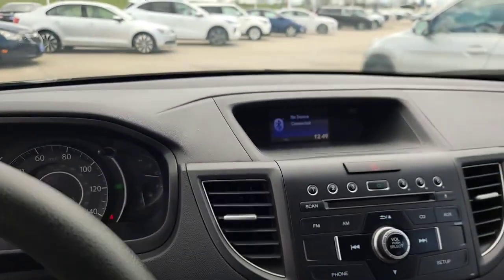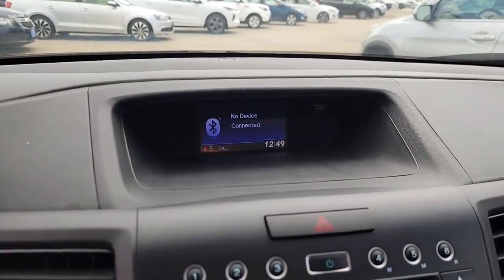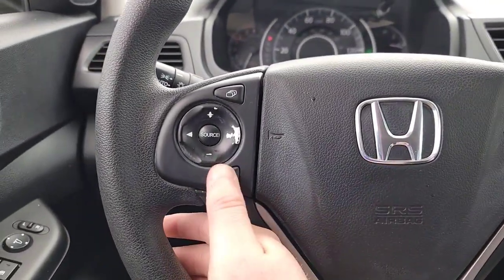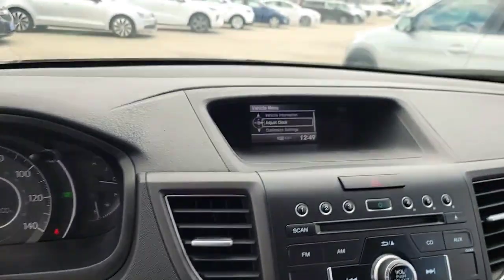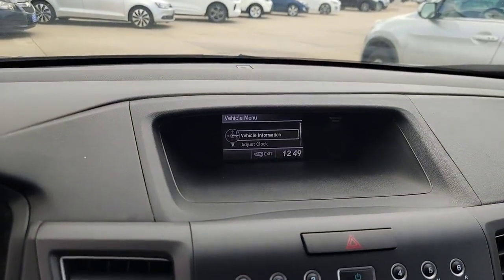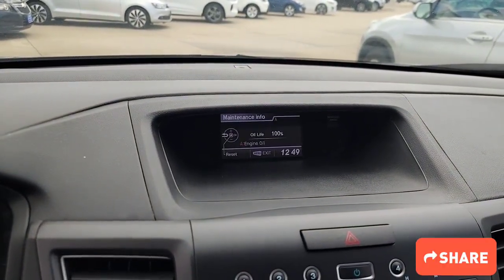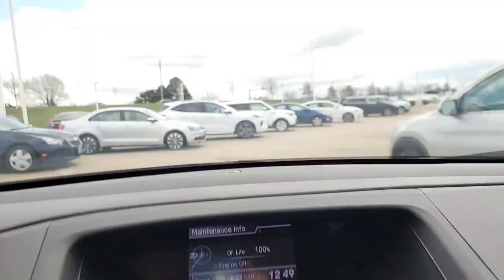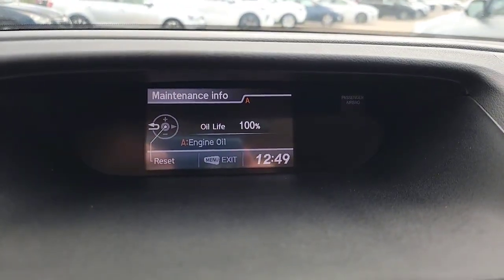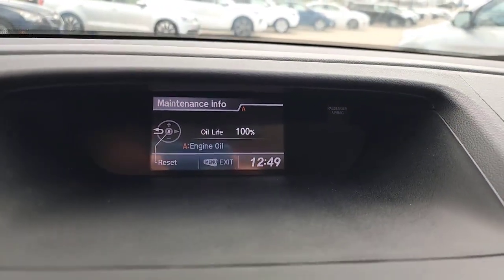Now, some of these will actually have a little screen up there. If they do, you can select menu. Use the arrow key to go up to vehicle information, maintenance info, oil life 100%. And if it had other codes, it would display right up there for you, okay?